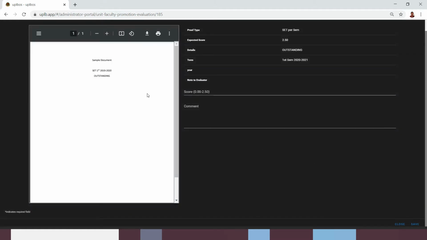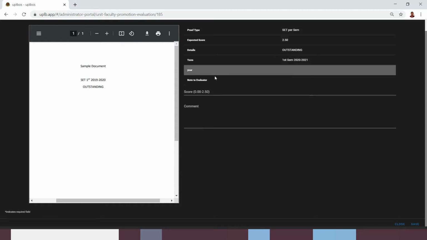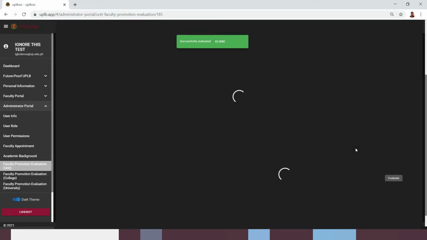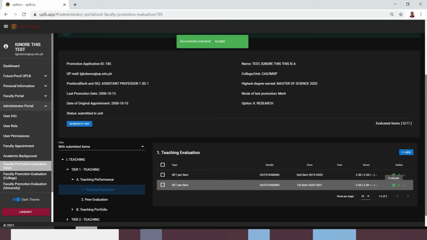Here you will see the proof and the details. So use the zoom in and zoom out, and the scroll bars to see the proof clearly. Check the details if it's correct and give a score and click Save. You have now evaluated an item.